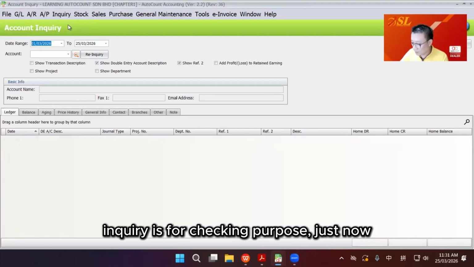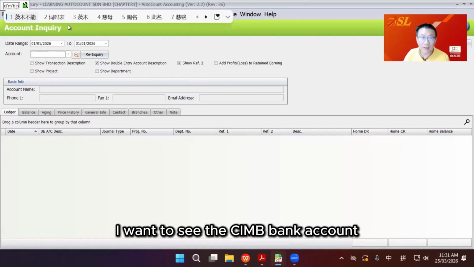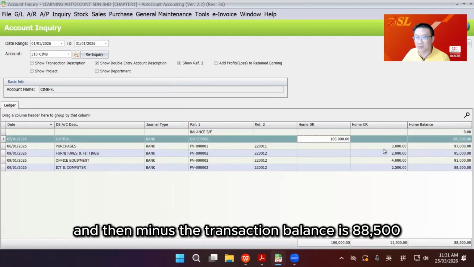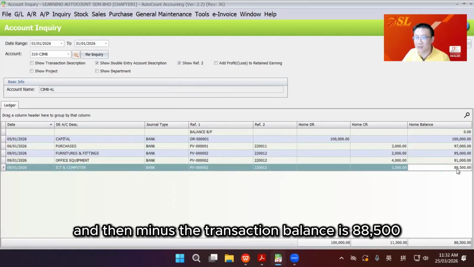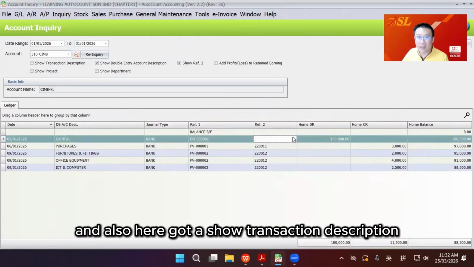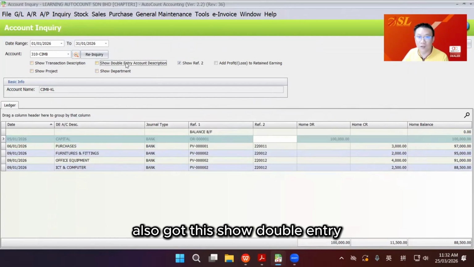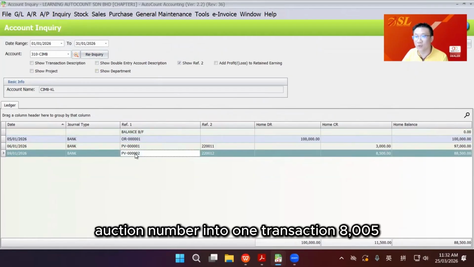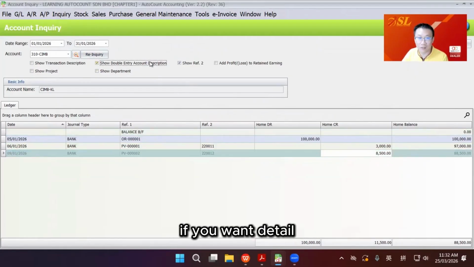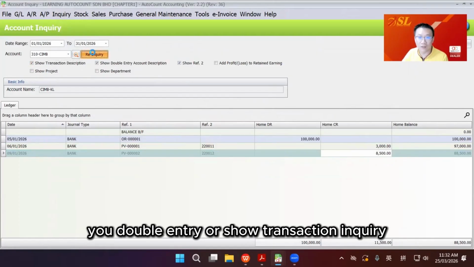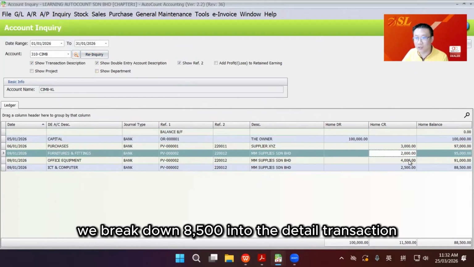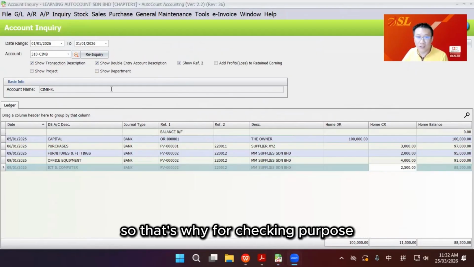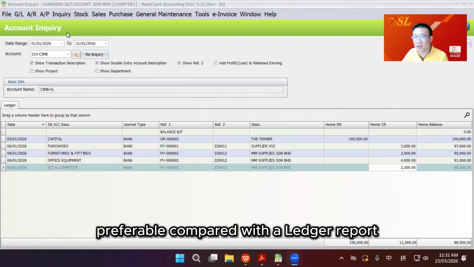So personally, I usually use this function, account inquiry, instead of the ledger. Inquiry is for checking purposes. Just now, I wanted to see the CIMB bank account, so I just type CIMB, and the system will list out the transactions, exactly like the 100,000 and then minus, and the transaction balance is 88,500. And here also you can double click. And here there is show transaction description and also show double entry. So if you just untick, the system will group all these portions into one transaction, 8,500. If you want detail, you tick double entry or show transaction, and the system will break down the 8,500 into the detailed transactions.